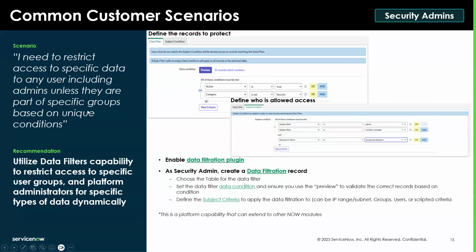Fantastic. So another one for security admins here, and again, in the authorization domain: I need to restrict access to specific data to any user, including admins, unless they are part of specific groups based on unique conditions. What's the best way to do this in the Now platform?